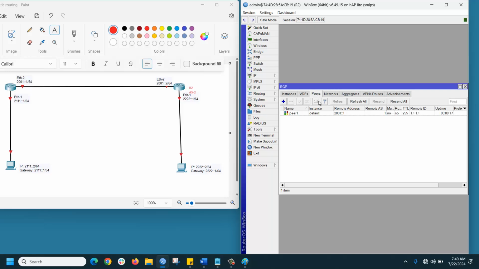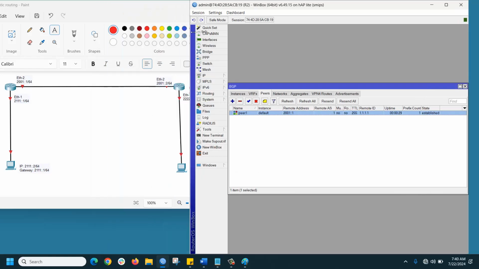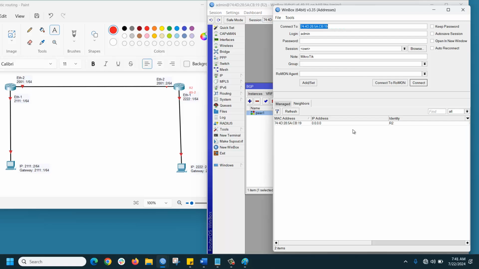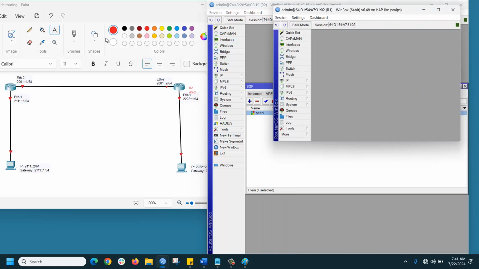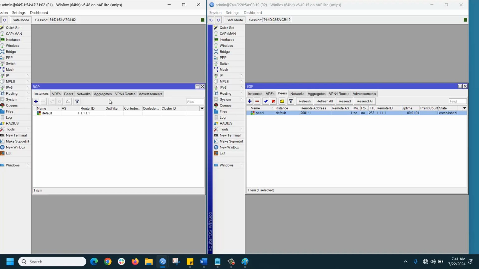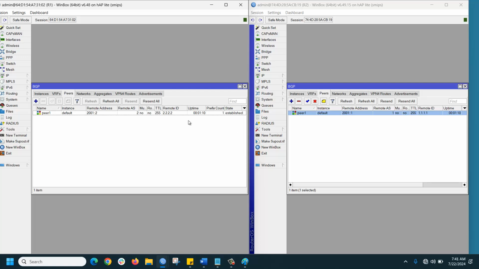Now you can check the peer. Yes, it seems established, right? This is the R1 router, and if you go to the R2 router, open, connect, and keep them side by side. Routing, BGP, and go to the peer. You can see this is also established, right?